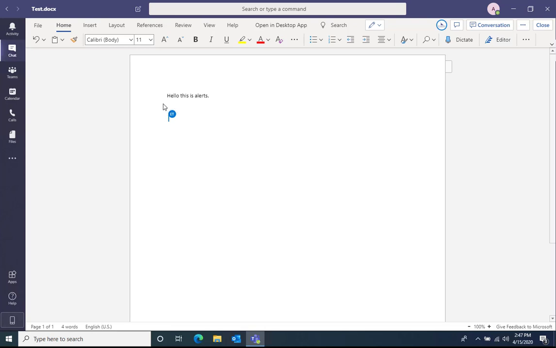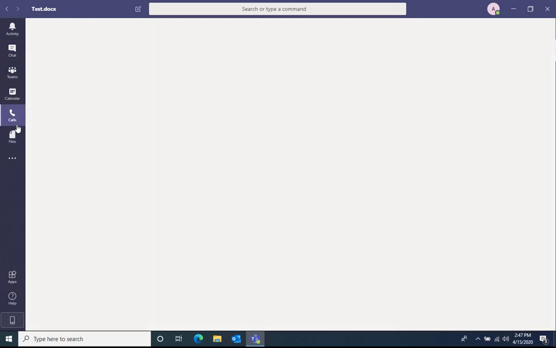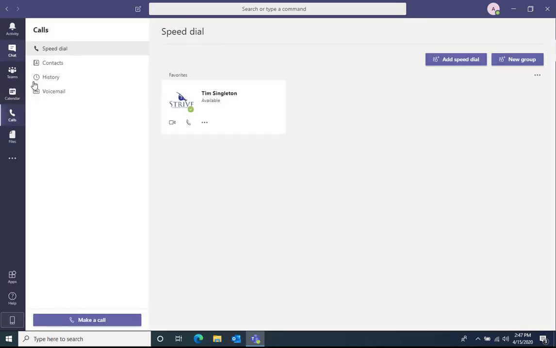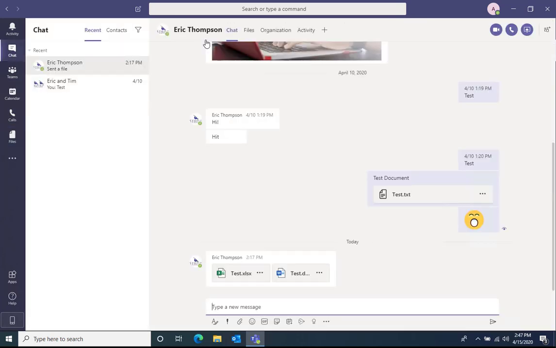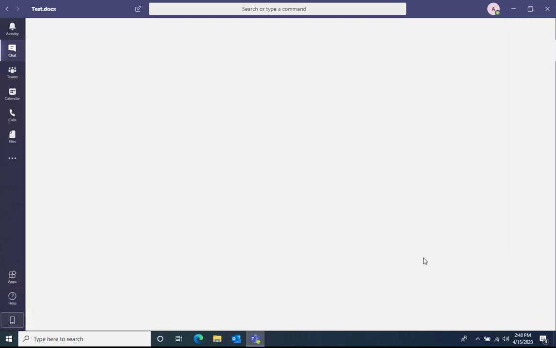Now, if we jump between the Calls tab and go back into the Chat tab, you'll notice the document goes away, and so we'll have to reopen it. All changes will be saved automatically.